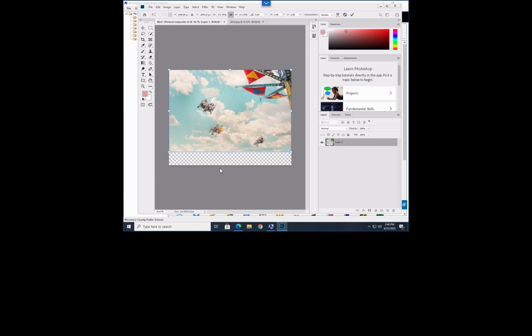The next thing I want to do is click this little check here, because now I'm basically saying to the computer that I would like to commit this change. So I click it, and now that change is made. My picture is big.